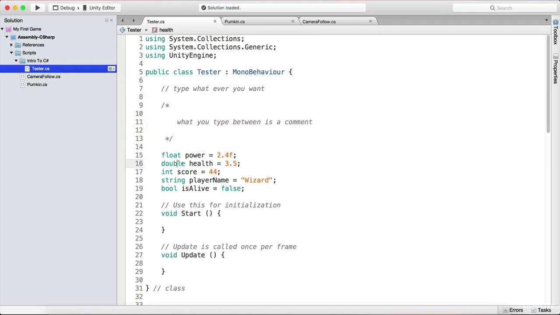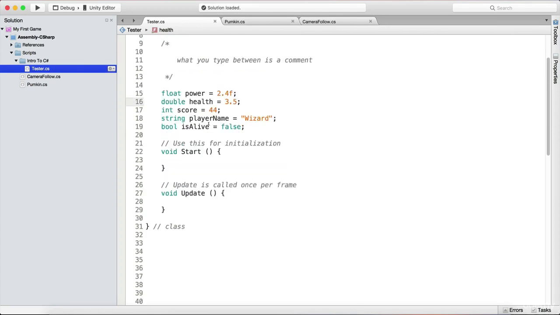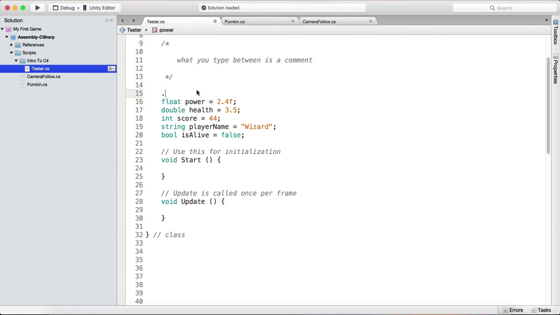Again, comments are used to document your code. Now, don't be confused and go crazy using these comments all around your project. No. What I do is, good code documents itself. So when you type here float power, you don't need to go here and say, this is the power of the player. You don't need to do that, payer.